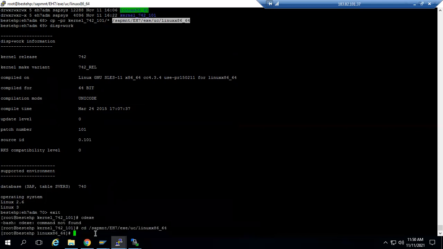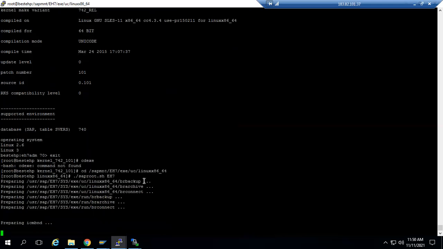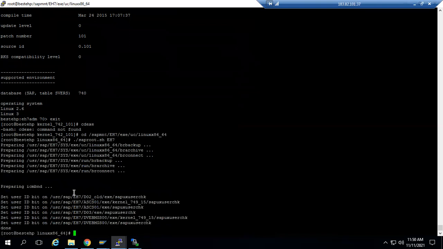Okay. So here the kernel you have upgraded, right? So here you need to execute this command /saproot.sh followed by SID. So what is the SID of the system? EH7. So this is one of the post mandatory steps. So it will give the permission to BR tools. So see, BR backup, ICM bin. See, it is giving the permission to the BR tools, all the BR tools functionality, BR backup, BR archive, BR connect, ISM BND also it is giving the permission.